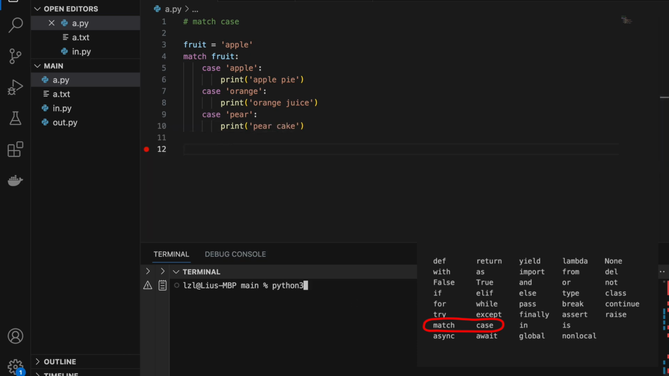Here if I run this, I'm going to get apple pie. And this is because fruit is equal to apple. What's happening here is that because fruit is apple, we will search for the case where fruit is equal to apple. So if we replace this with orange, we will get orange juice instead. Let's run this and double check. And here we do get orange juice instead.